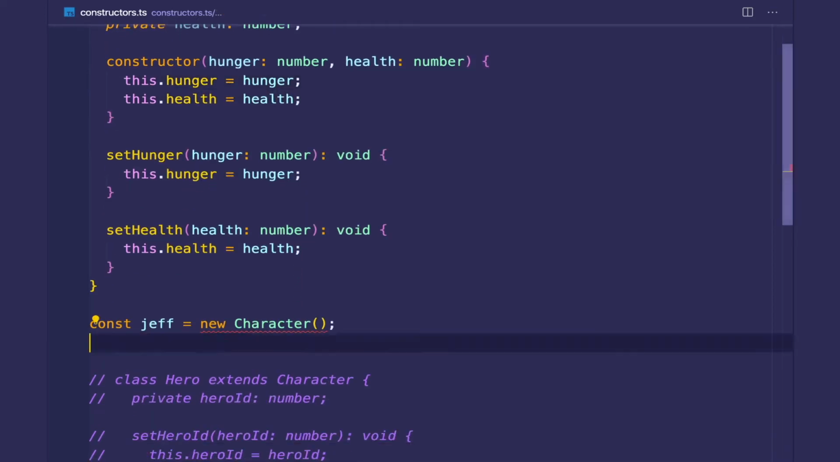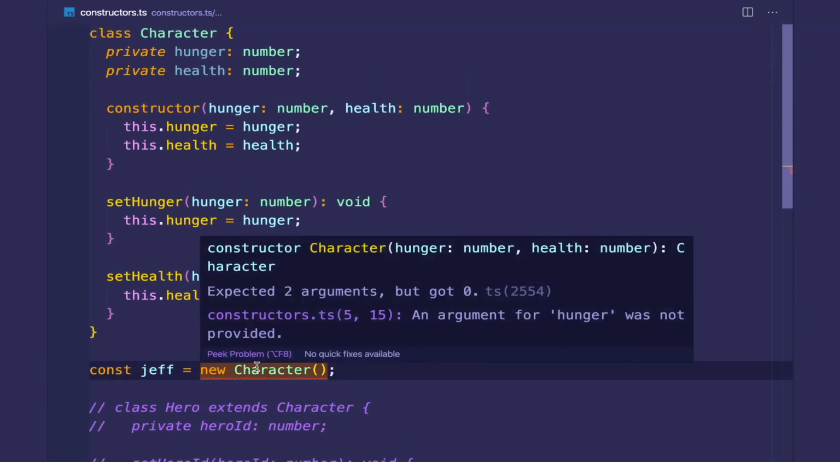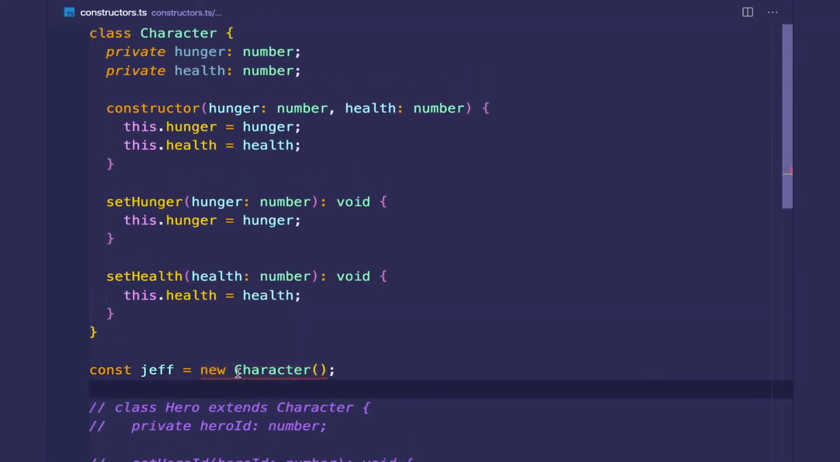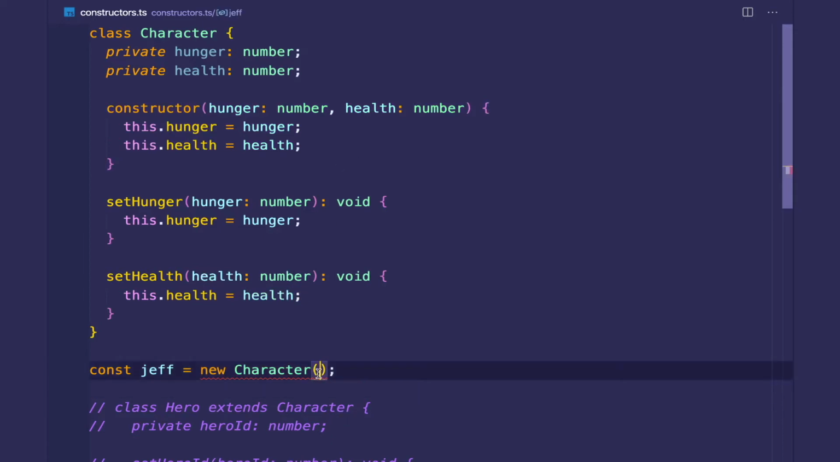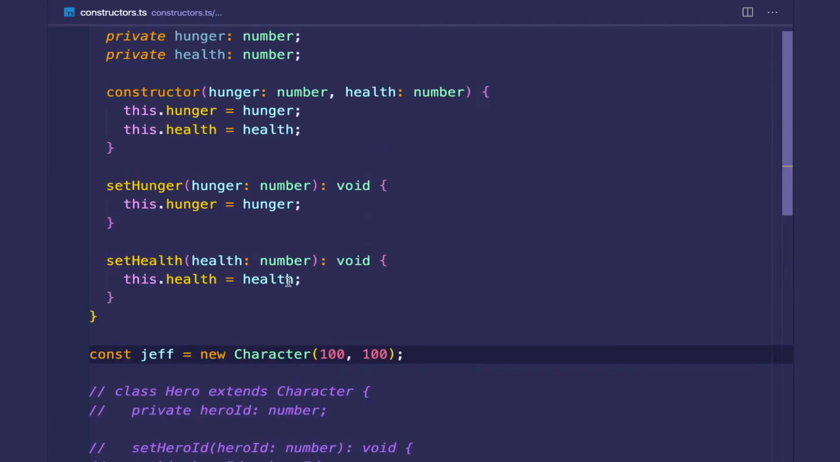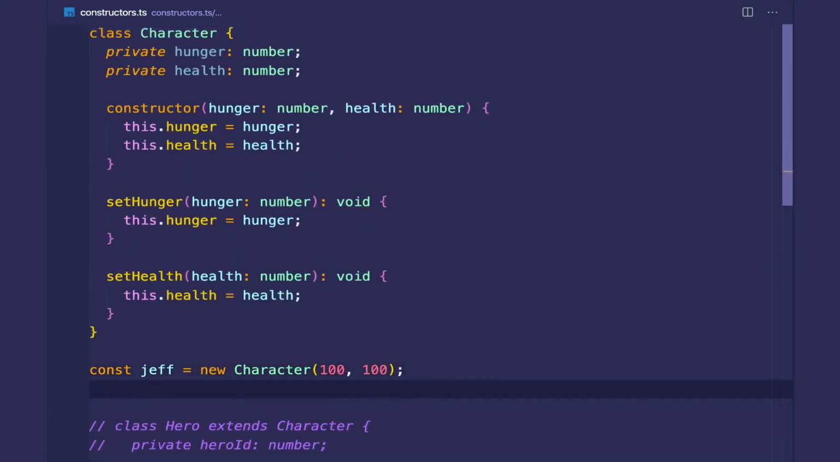And then you can see here that we get a type error saying that we expected 2 arguments in the constructor. So when you initialize the class into an object like this, you're actually invoking the constructor function. So we get regular type errors like this. We expected 2 arguments but got 0. An argument for hunger was not provided, and then after we'll get the type error for the health. So let's pass in 100 and 100. And we correctly create a character, and then we have access.